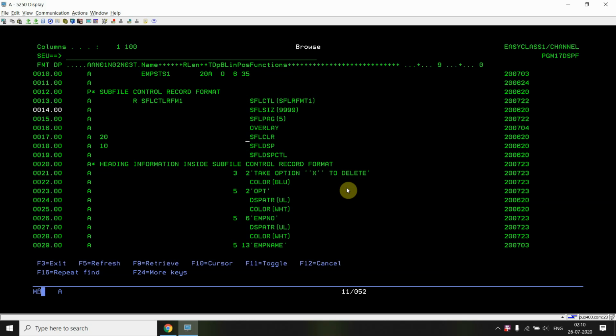So SFL clear is basically clearing the subfile, and SFL display is for displaying the subfile. At least one record should be there to load a subfile. So once one record or more than one record gets loaded into the subfile, the SFL display keyword gets activated through this indicator 10. So it must be set to on forcefully once a single or more than one record gets loaded into the subfile.